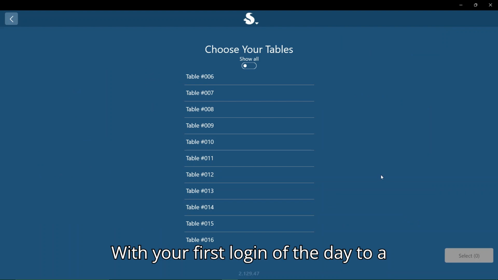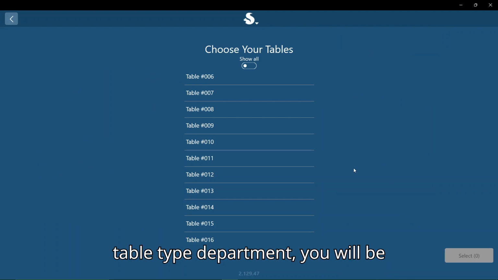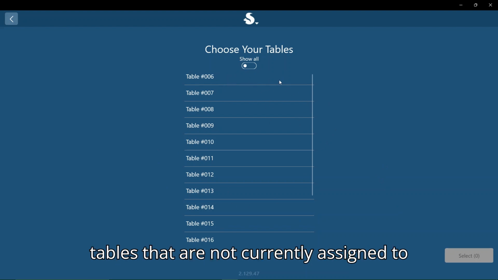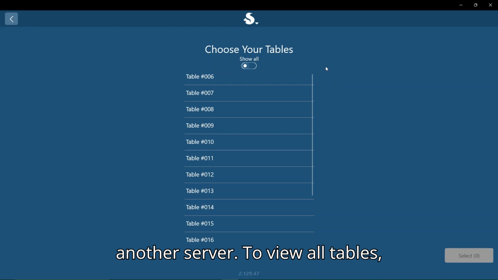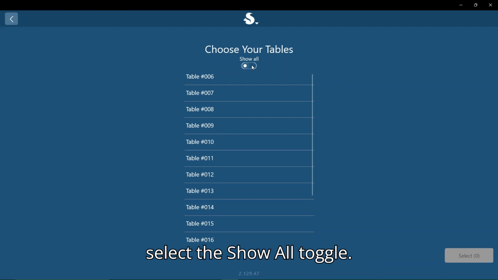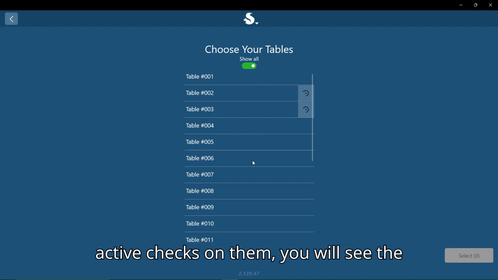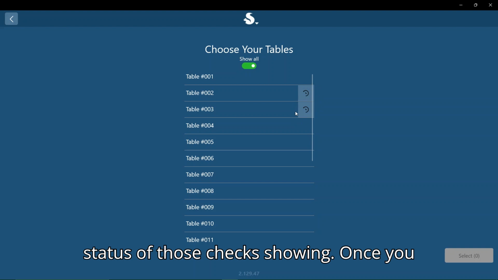With your first login of the day to a table type department, you will be prompted to select which tables will be assigned to you. You will only be shown tables that are not currently assigned to another server. To view all tables, select the Show All toggle. When viewing all tables, if tables have active checks on them, you will see the status of those checks showing.